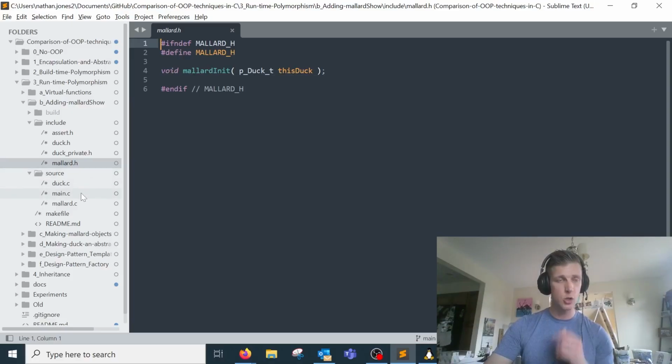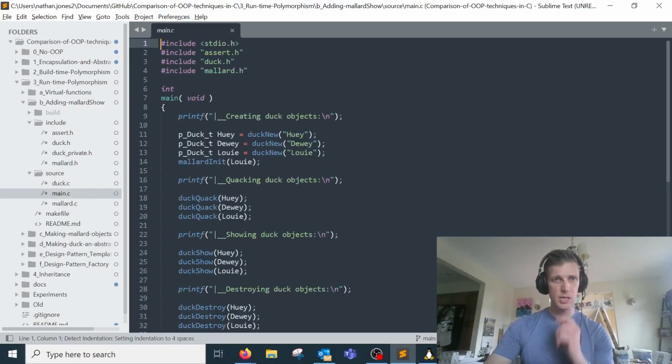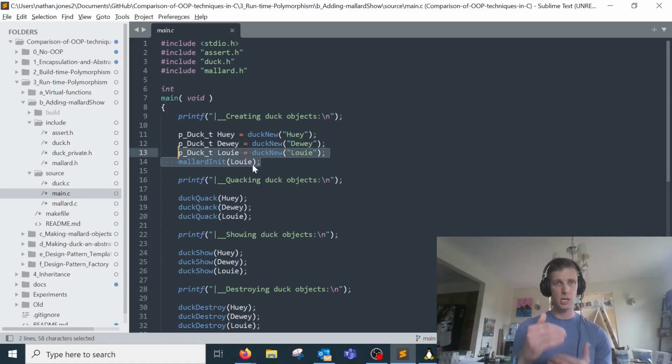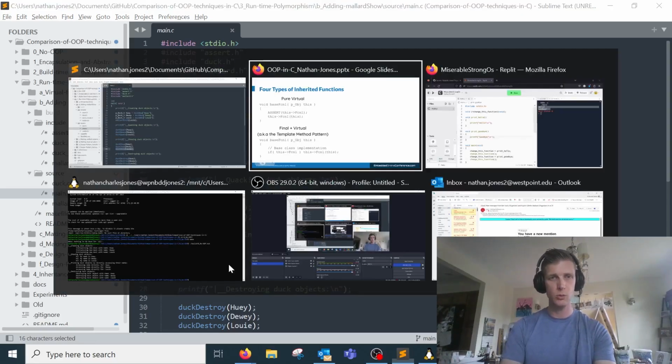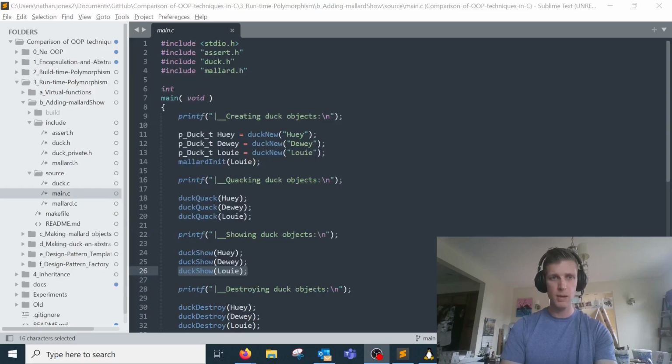So now what I can do in my main function is take a duck, the third one called Louis, and I can call mallard_init on it. So this is going to set the duck_show function to mallard_show. And now when I show my Louis, I'll get the Mallard-specific version.